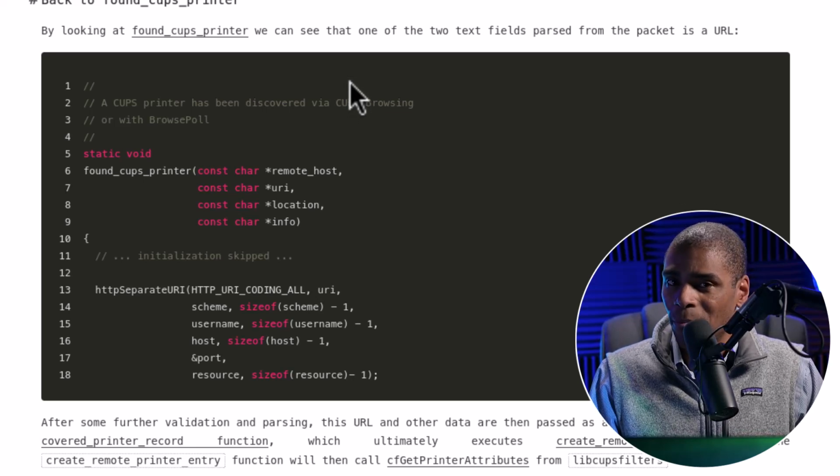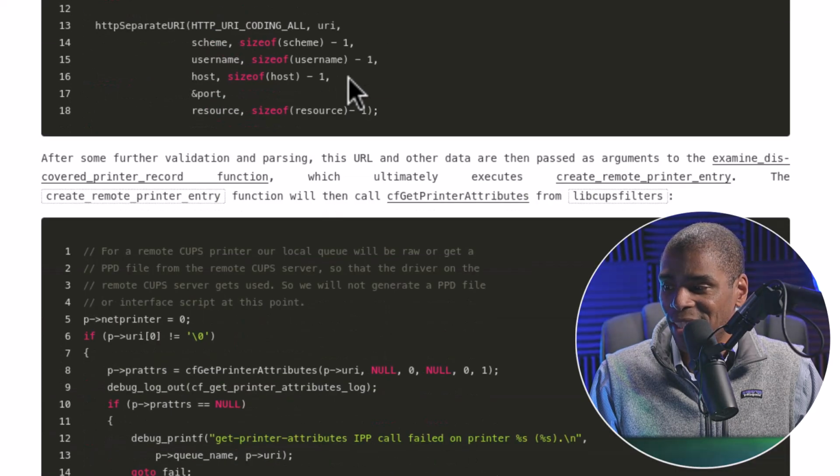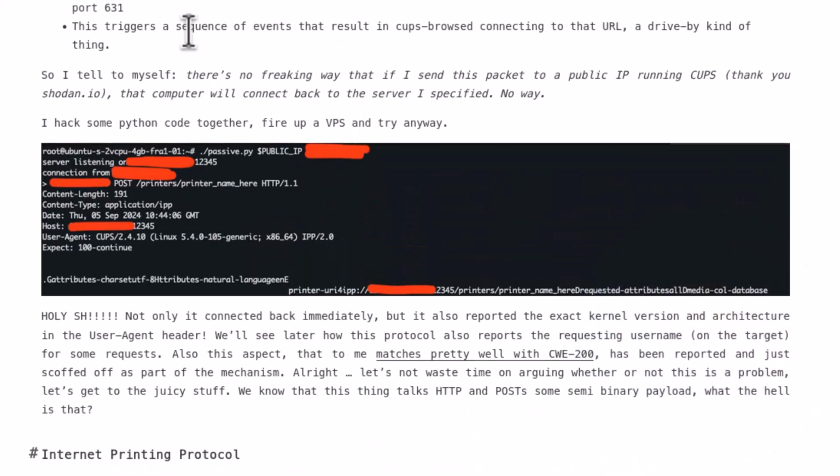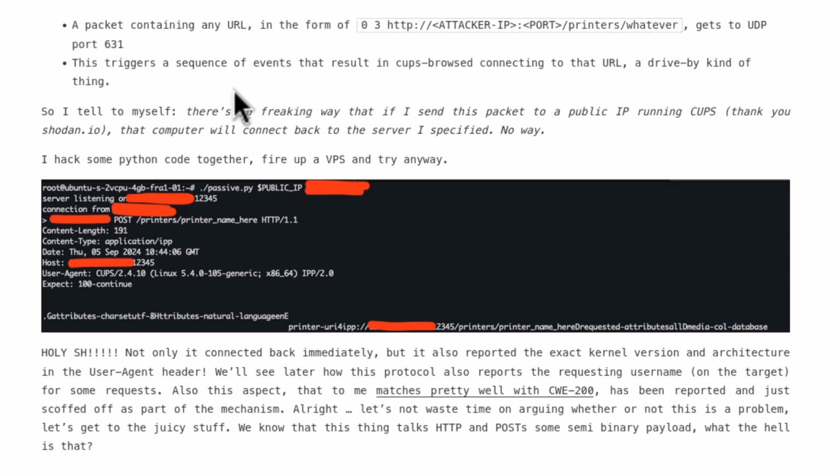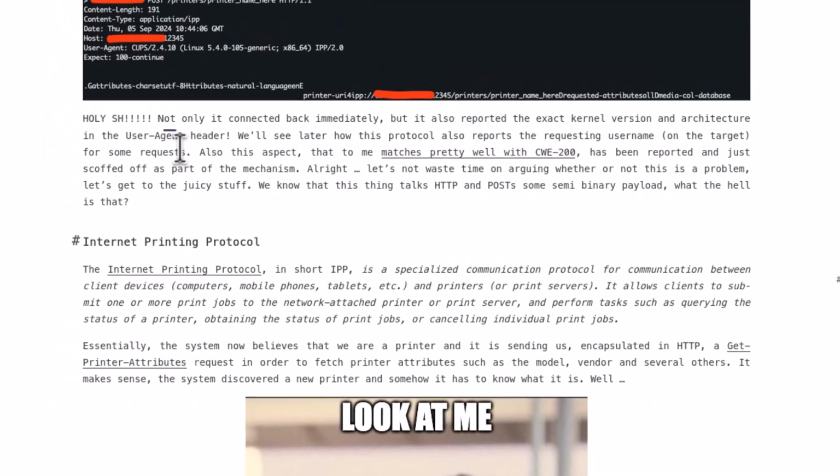Unfortunately, that bug disclosure process didn't go as smoothly as he hoped. But this is the part right here that is interesting, right? A packet containing any URL in the form of 03 and then this URL gets to UDP port 631. This triggers a sequence of events that results in cups-browsed connecting to that URL, a drive-by kind of thing.